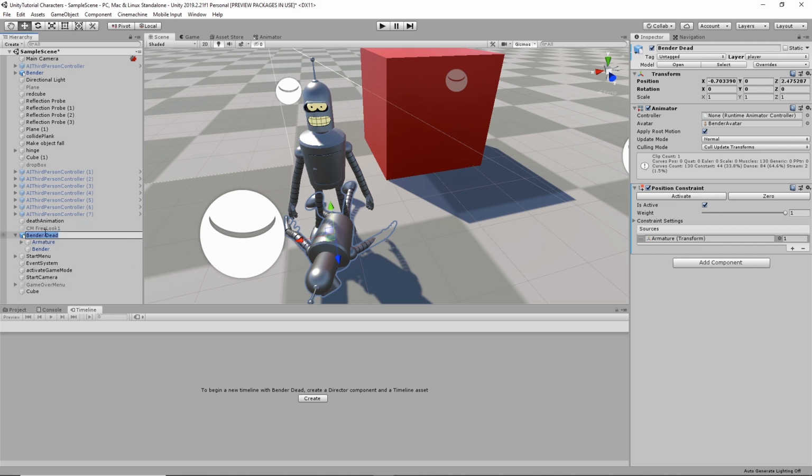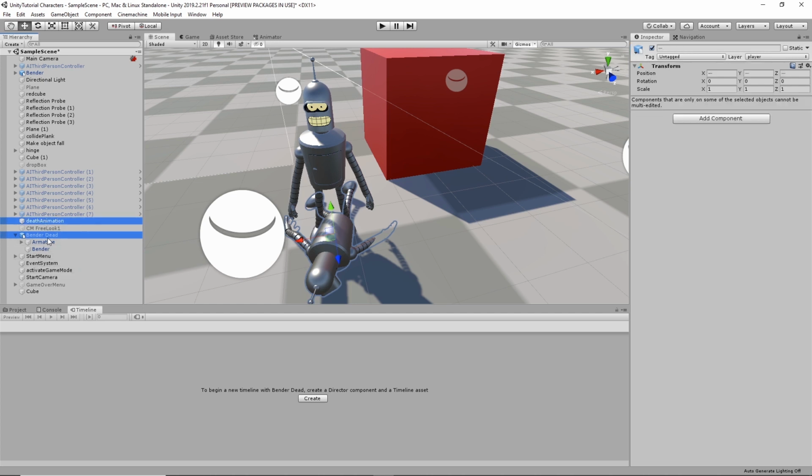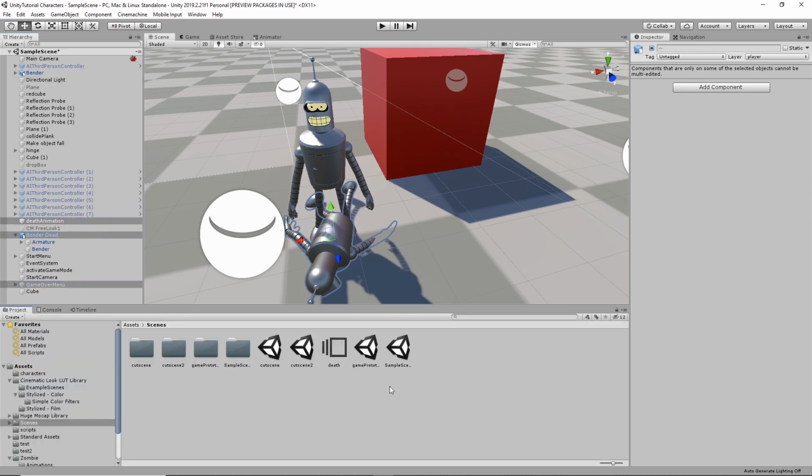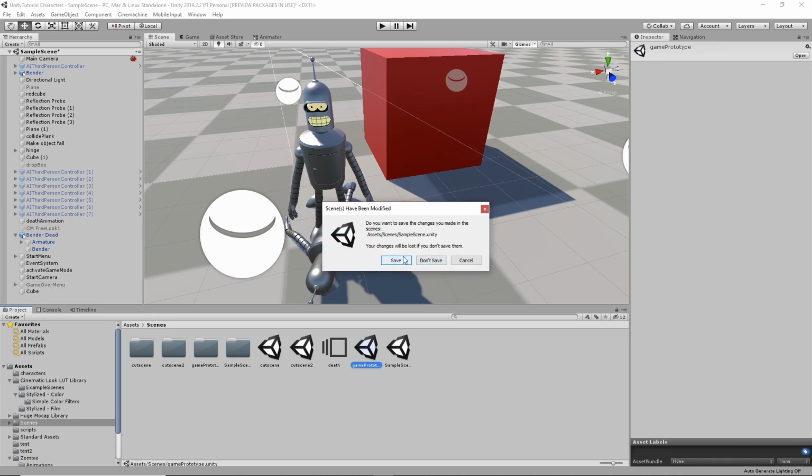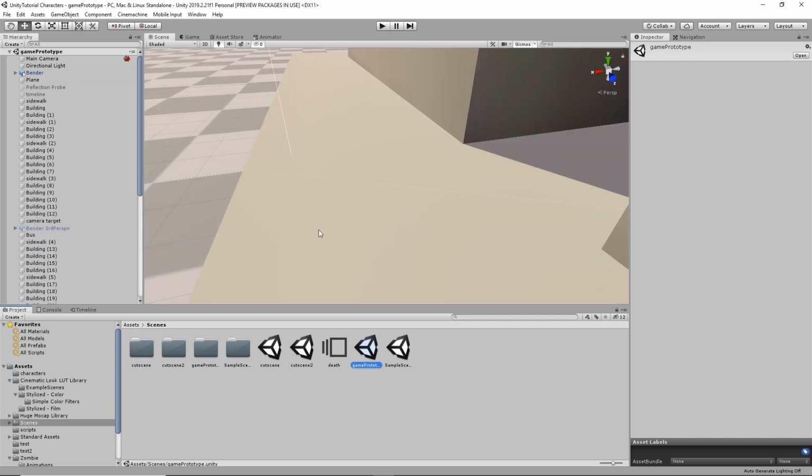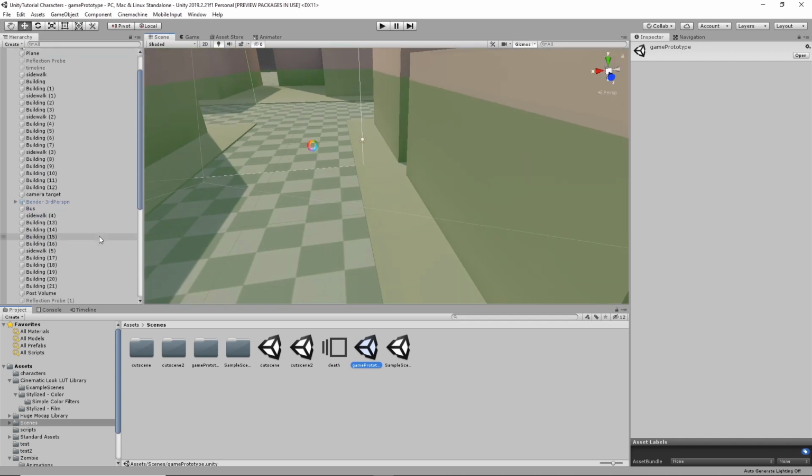So really what we can do, just to make it easy on ourselves, is copy Bender dead, death animation, and I believe the game over menu. Copy all three of those and paste them into our scene, and it'll save us some work since I've already done this once. So I'm going to copy, go back to our project, go to game prototype. Don't save the modifications to that. And then I'll paste these.